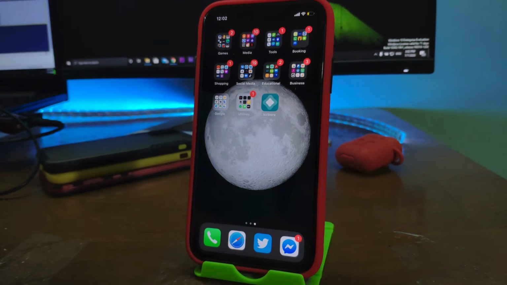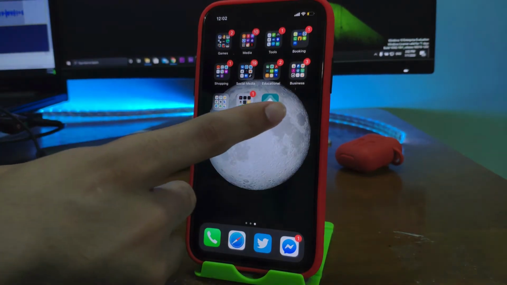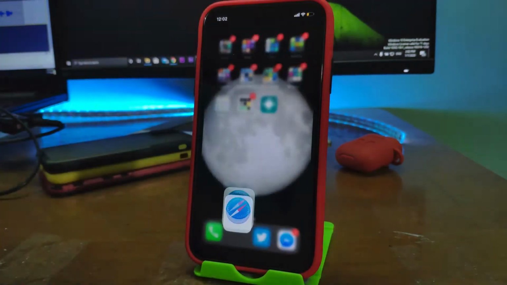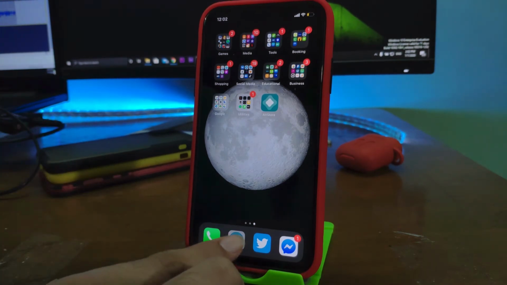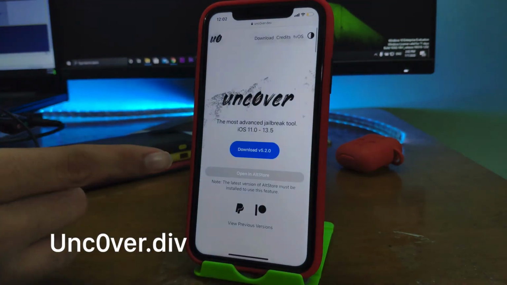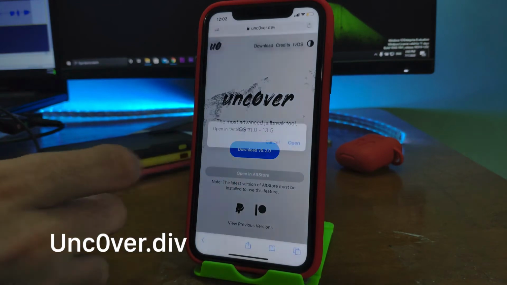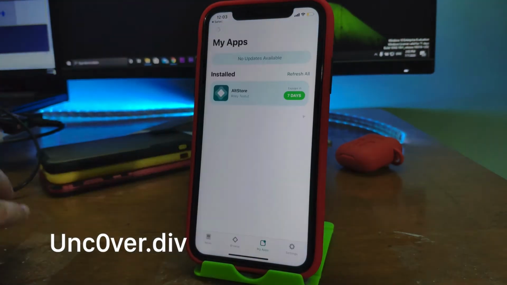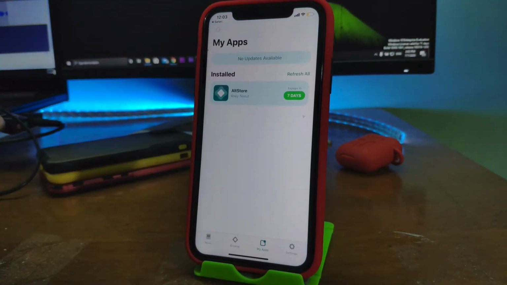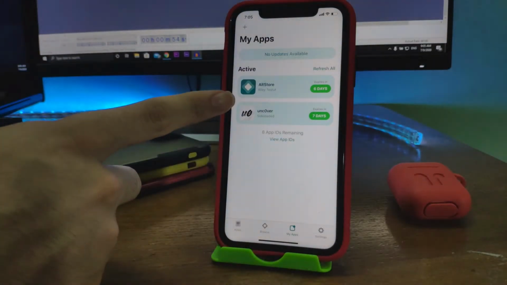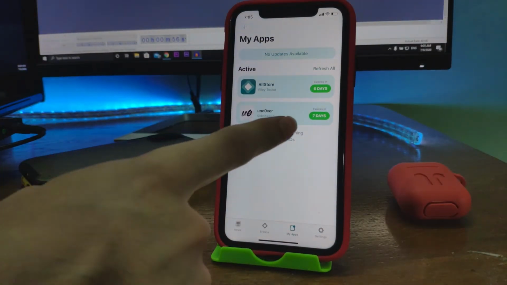Now we need to install the Unc0ver Jailbreaking app by sideloading it using the AltStore. And to download the Unc0ver app, you can go to Safari and go to this link and click open in AltStore. So just open and it will start installing and signing this app for you. So now you will have Unc0ver signed to your device for only 7 days.